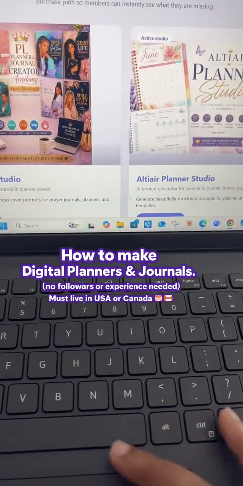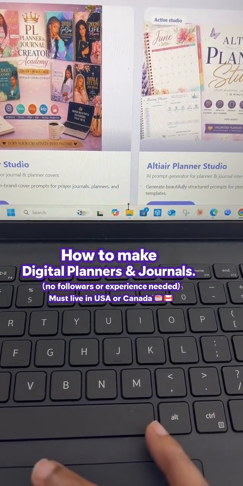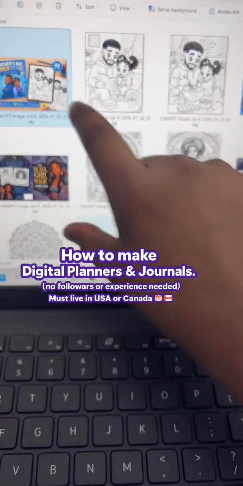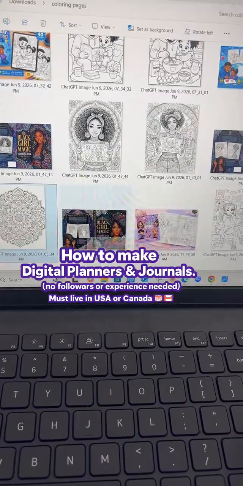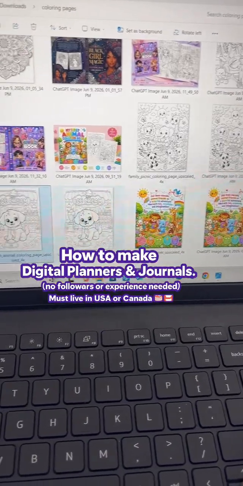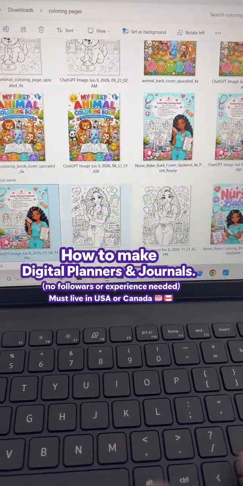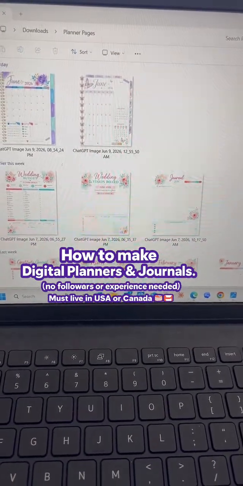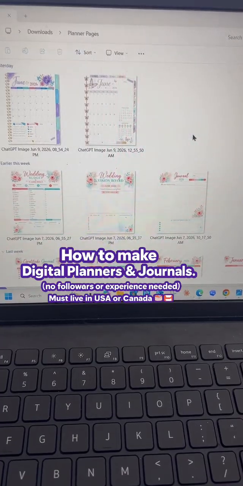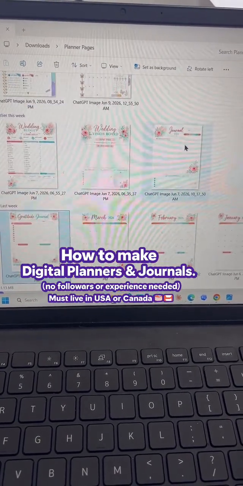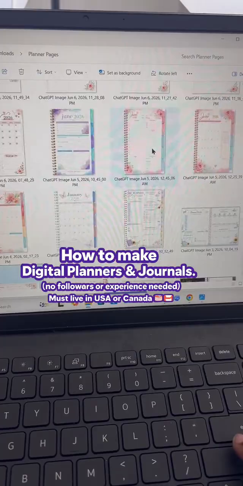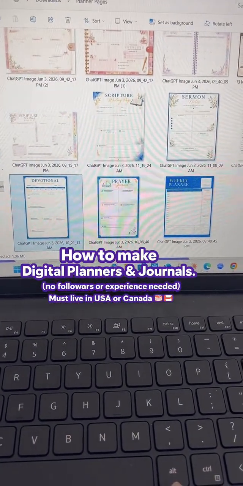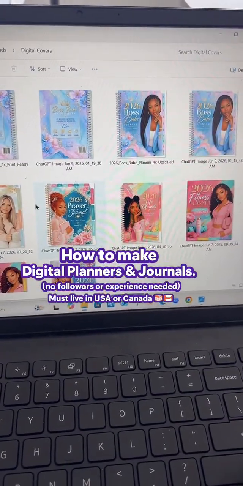Do y'all have any questions for me before I get off? Do y'all have any questions on how we were able to get these in the color studio? All of these in the color studio. Do y'all have any questions on how we were able to get these in the planner studio? All of these type of styles, right? Do y'all have any questions on that? Or do y'all have any questions on the cover studio?